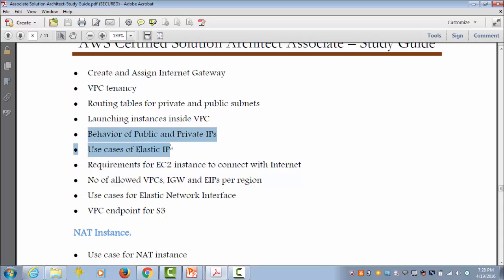of the VPC. A clear understanding of private, public, and elastic IP addresses and their behavior when an instance gets rebooted, and the possibility of attaching them to the virtual network interface is really important. Also review the number of allowed VPCs, internet gateways, and elastic IPs per region.